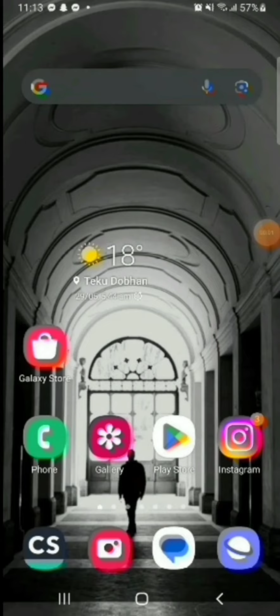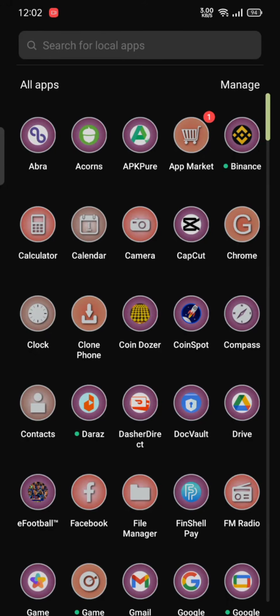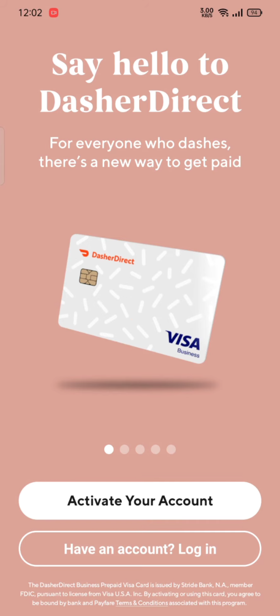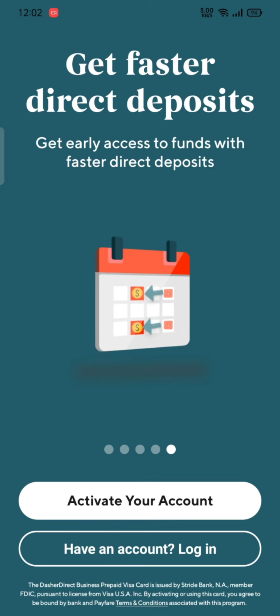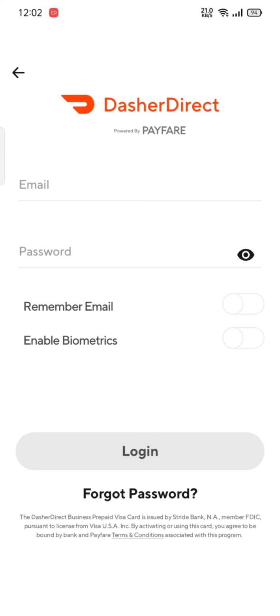To log into your DasherDirect account, firstly open your DasherDirect application. The official page of DasherDirect will appear on the screen. Click on Have an Account, Login.